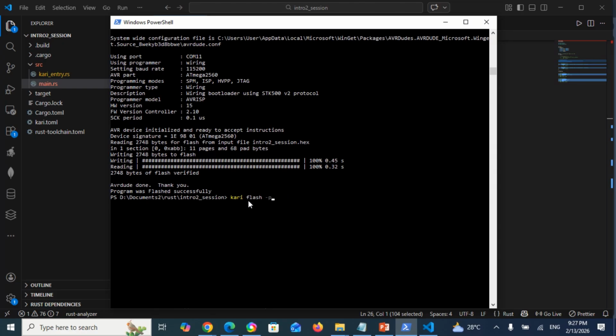But you can also write kari flash without giving the port. Most of the time I'll advise you do this if it's only one MCU connected to your machine. If there are multiple MCUs, then you might be wondering which MCU got the code. So this is something to be very careful about.